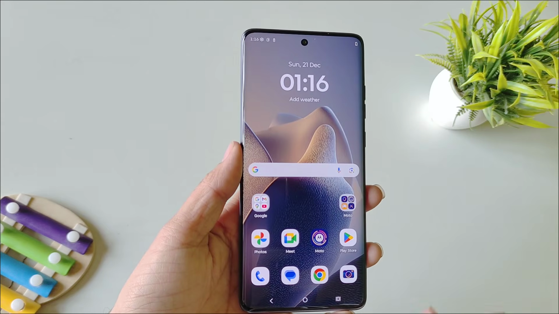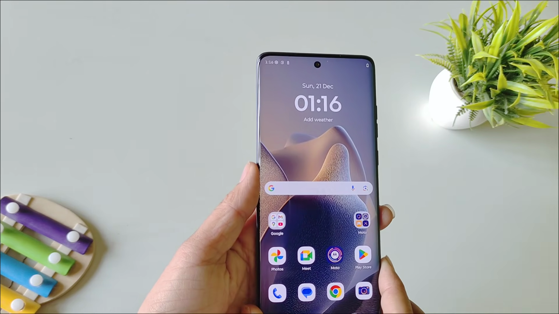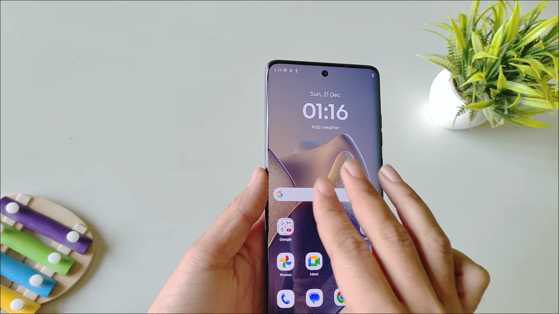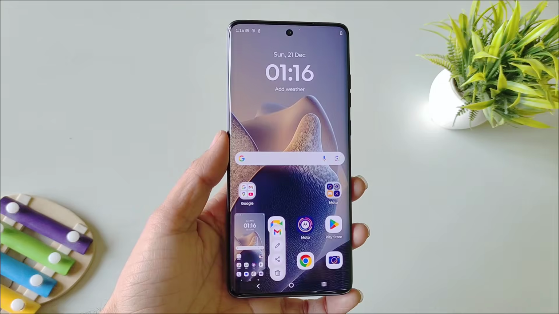If you try to take a screenshot by using your three fingers like this, you won't be able to do that, but there's a separate gesture for this. Again, use your three fingers and then tap and hold on the display like this. That's how you can take a screenshot.